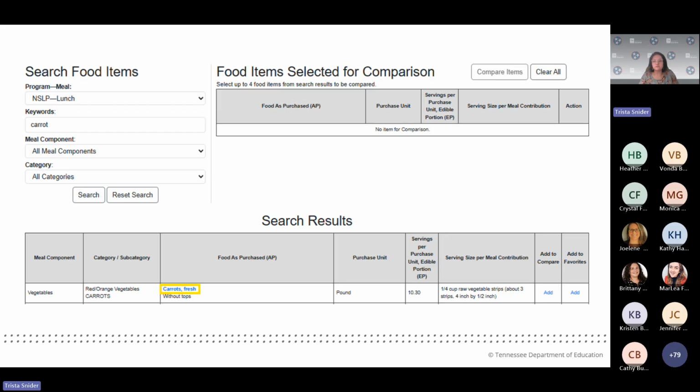The first column is the meal component. So in this case, carrot is a vegetable. The second column is the category or subcategory. And since vegetables do have subcategory, the subcategory tells you that it is a red-orange vegetable. The third column is food as purchased. So this is telling us that this particular carrot is fresh and without tops. Notice that it's not peeled. It is not ready to eat, but it is fresh without tops.